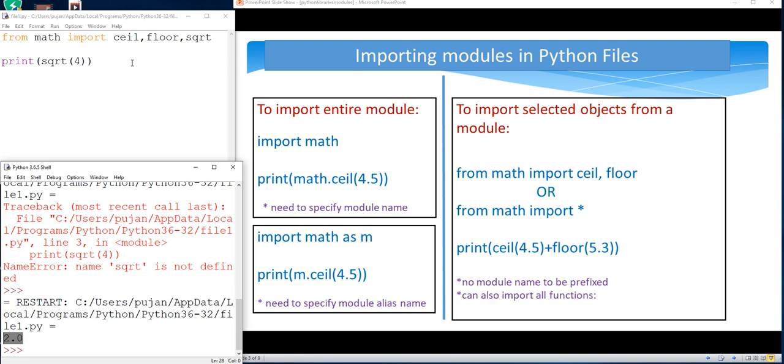Okay, so what are the 2 ways? I can either write the statement import math, but in this kind of statement I will have to write math dot. I can write import math as m, that is an alias name. Then in that case I have to write m dot ceil, that is calling the functions of math. Second way is to import by saying from math import ceil, floor, and then I'll use ceil and floor without using the word math. Clear?